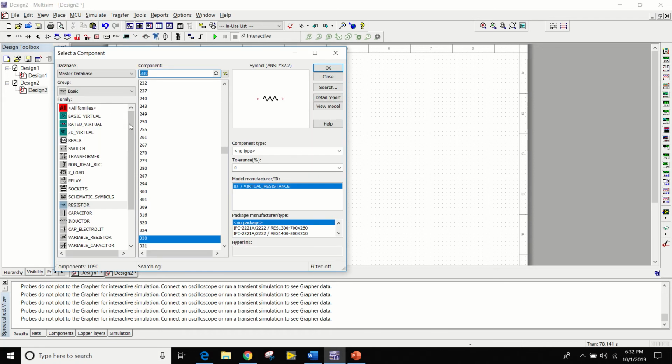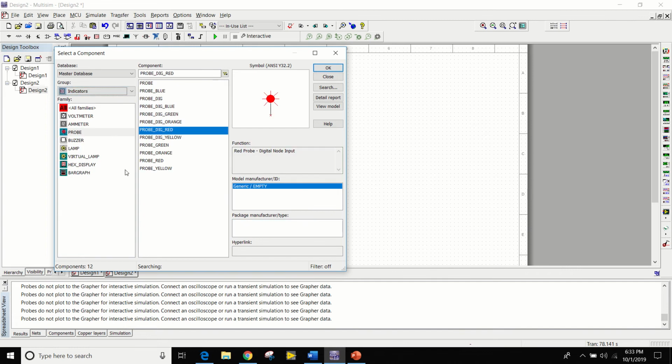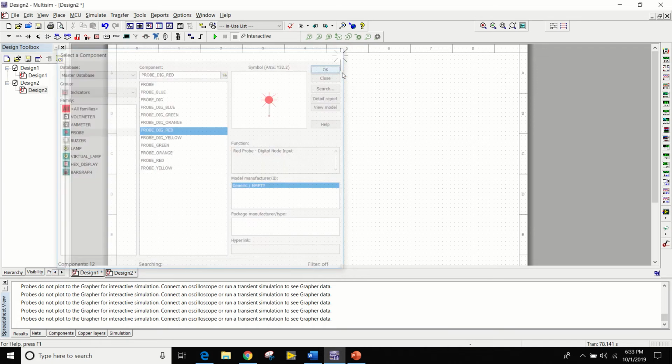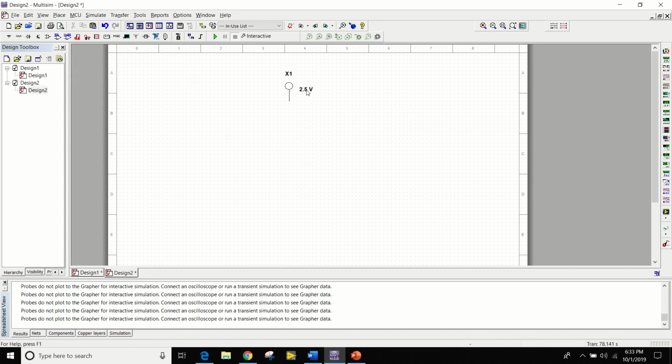Component. So another thing that I didn't show you in the last video is digital probes. So we will be using these in today's lab. Digital probes are under indicators, and under probe, and then you have various colors: blue, green, orange, red, yellow, etc. The way that these work is they have a certain threshold voltage, and once they reach that voltage they turn on. Once we place it, you see this 2.5 volts here. So that means once this reads 2.5 volts, it'll light up red.